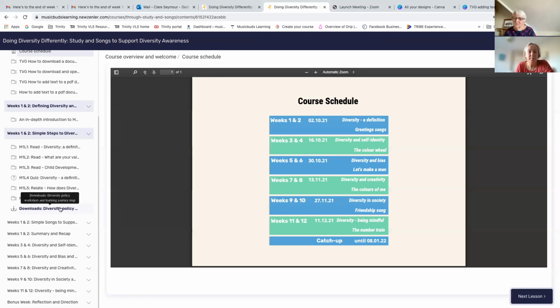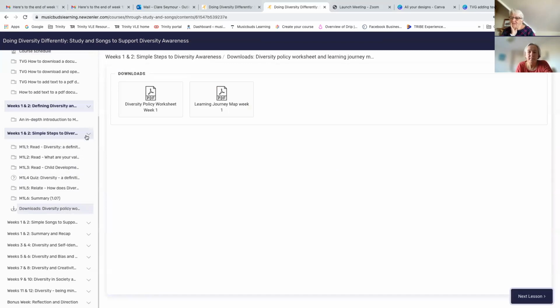We're going to make up our own diversity policy over the course of the 12 weeks. And so rather than do it in one lump at the end, I thought it would be better to do it in like 2 sentences per week. So that's the first part.